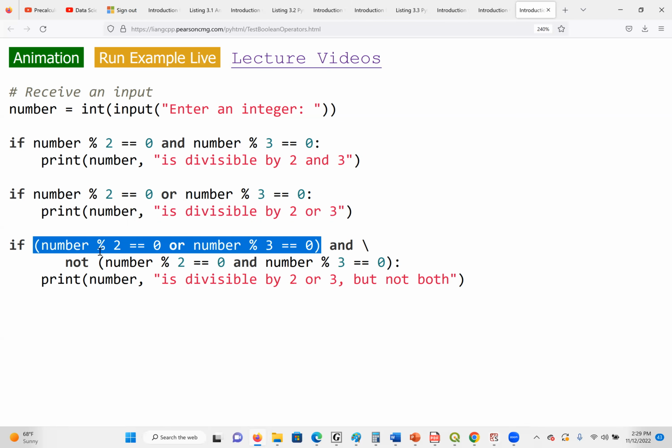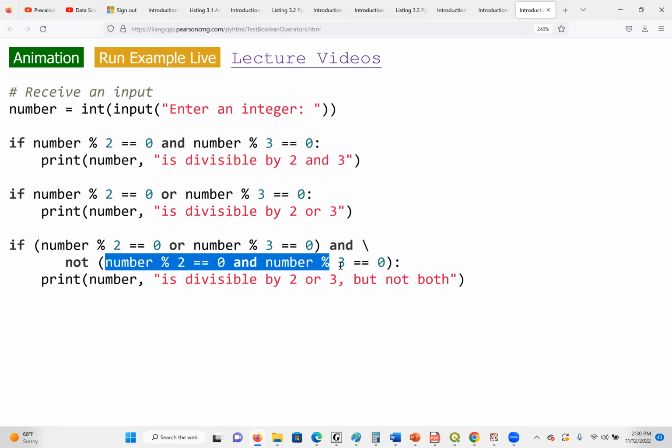So number modulus 2, let's say we enter 6. 6 modulus 2 is true. So here we know we have true, since one of them is true already, it's or. Then here we have not first, because and not. So which means we are going to execute this first. Let's say we are using the same 6. 6 modulus 2 is equal to 0 and 6 modulus 3 equal to 0. So the answer here will be true since both are true, it's and. So 6 modulus 2 is equal to 0 is true. Number modulus 3 equal to 0 is true. So that means here also we have true.